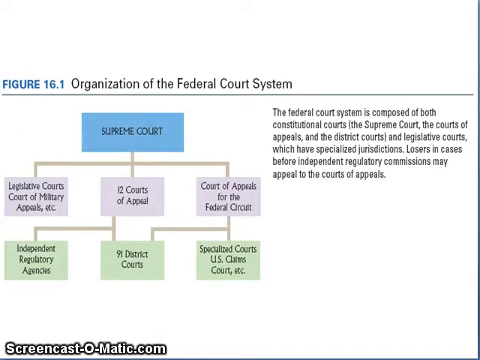Here is a nice, lovely chart that illustrates for you how the federal court system is structured. If you will notice, the Supreme Court sits at the very top. They are the final court, the last court, the court of last resort. You can go no farther than the Supreme Court of the United States.